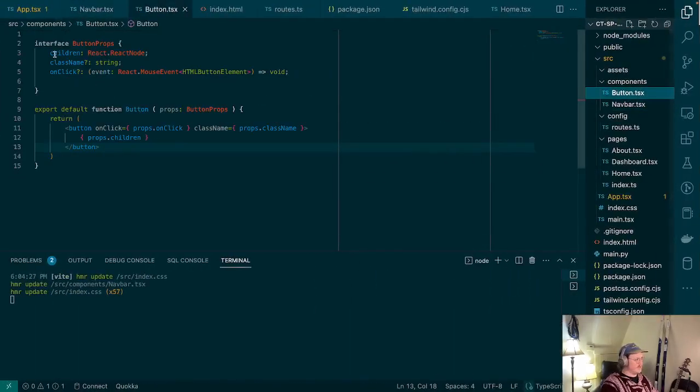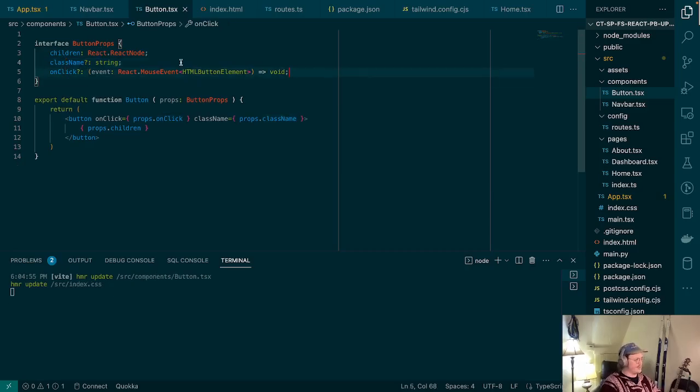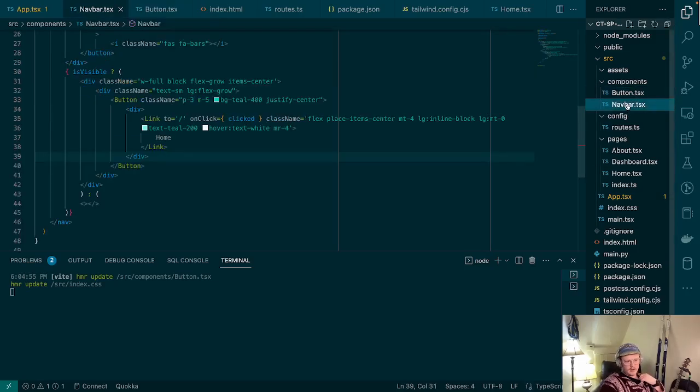Again, we've used an interface to say the shape of the data getting passed into our props should at least include children, if not also className and onClick. And now we can use this button anywhere else that we want to in our code, which we will end up doing some more of. So let's go ahead and check out some of these other ones. Now we've got that first button. Back to the nav bar, we've got some more of these. They're going to be very similar. The styling is going to be exactly the same.